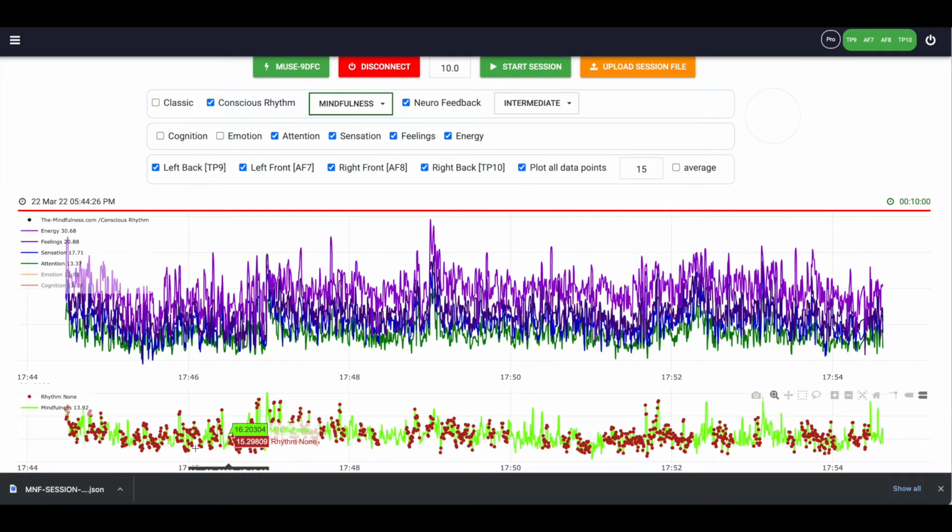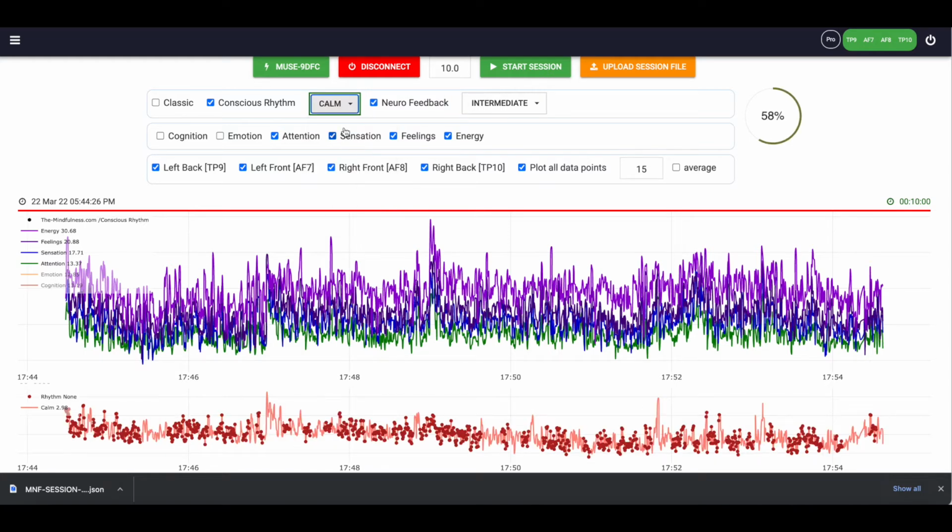This is the score and rhythm pattern we achieved when we set the goal in intermediate mode. And once we have the session data, we can compare that data with every other protocol. For example, even if you do a mindfulness session in our higher plans, the pro and practice plans, we can see what the result would have been if you had selected the calm protocol in different difficulties as well.